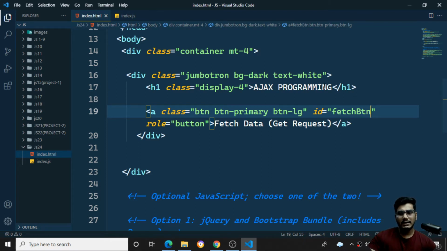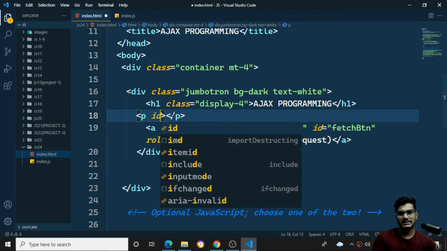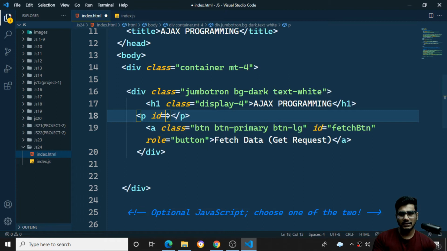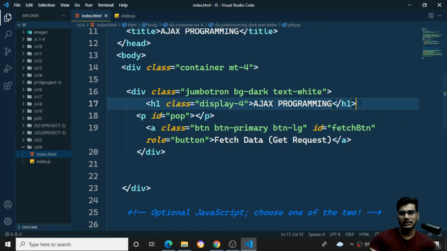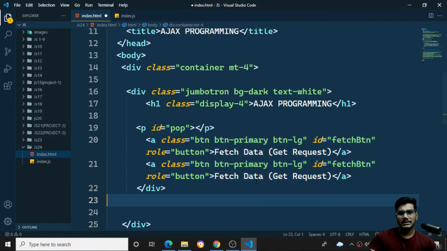Along with that, before it there is a paragraph tag. If I give it an ID, I can say ID is equal to something like pop. Whatever the pop-up message is, I want to show the data whenever I click on show data. So I'll write one more button over here. It is fetch data, and one more button I'll write and give it as show data.